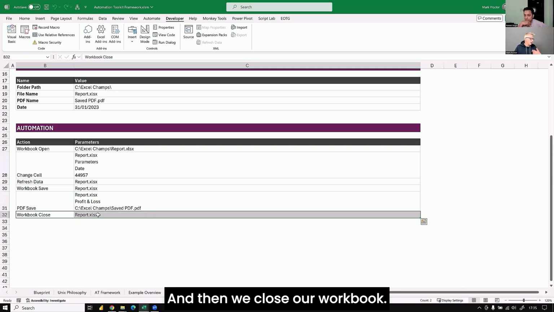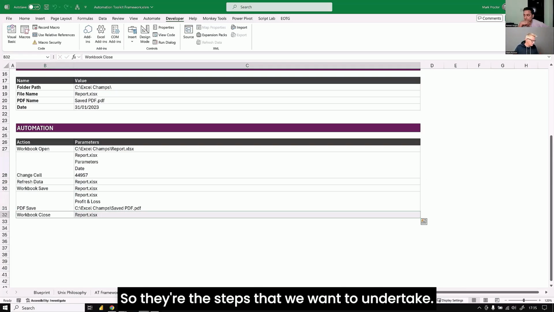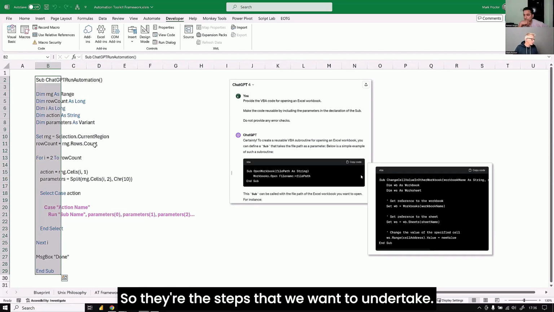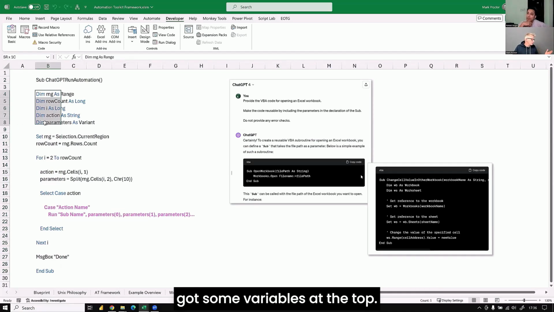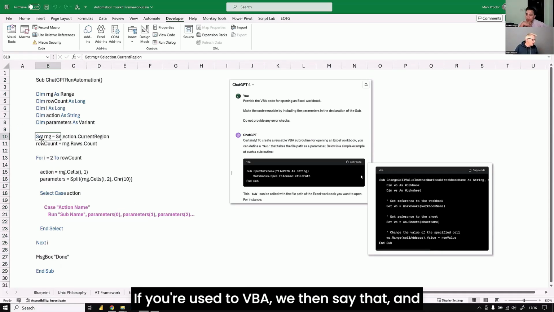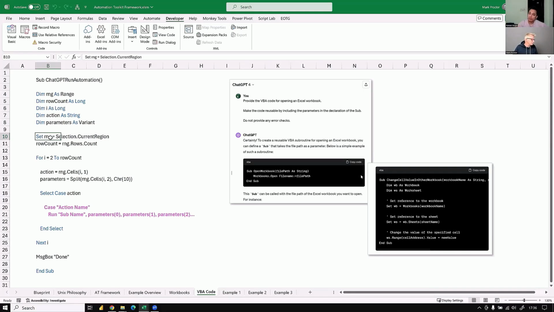And then we close our workbook. So they're kind of the steps that we want to undertake. So how this works is we've got some variables at the top. If you're used to VBA, we then say that, and we can set this up in lots of different ways. I've set this up just based on a cell selection.